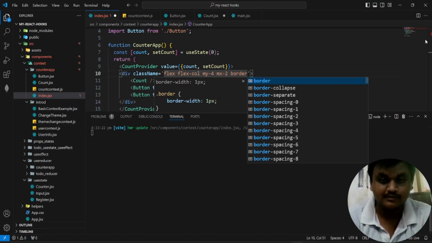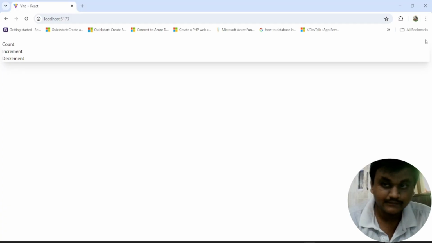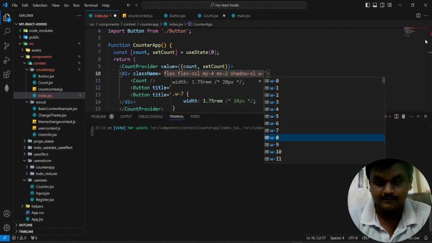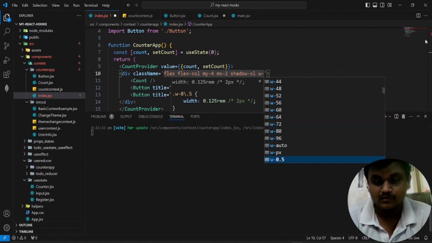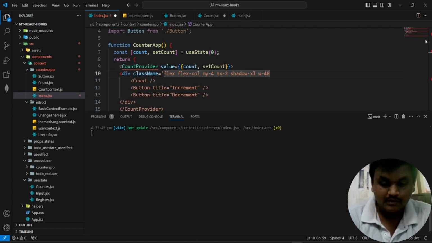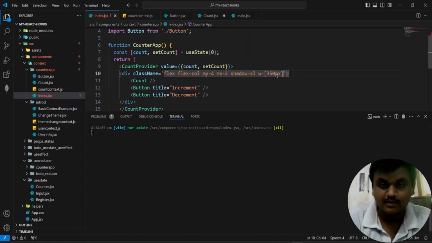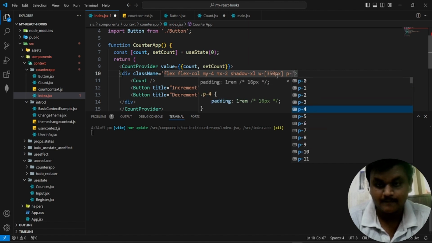Make it as a border or shadow XL, or give some width. Use some width like 290 pixel, or make it as a 350 pixel. Make it as a 350 pixel. And you create one padding, 4.